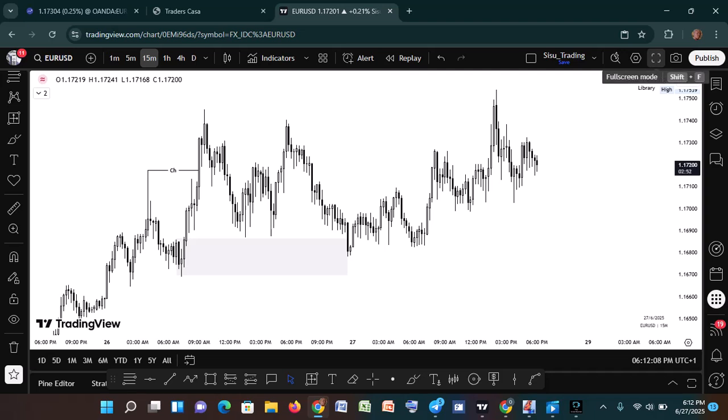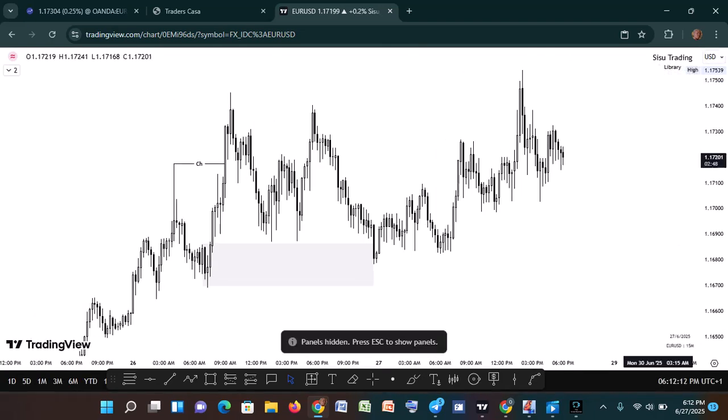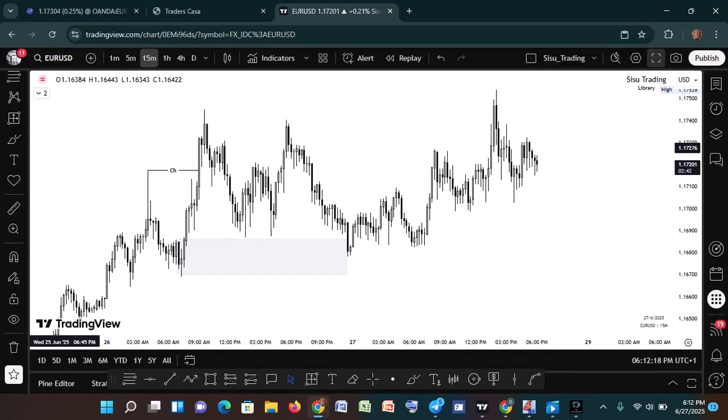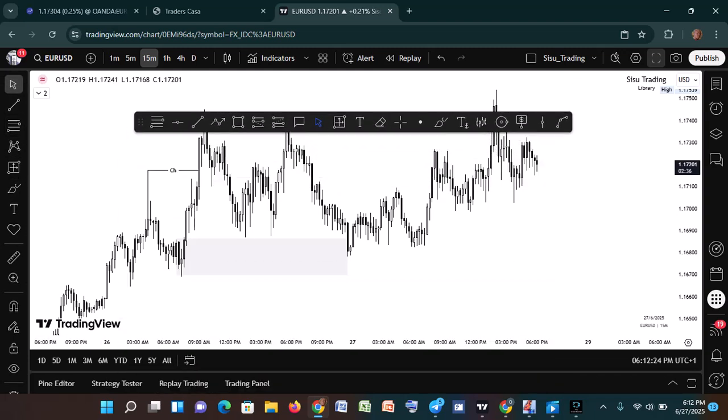So if you want it in full screen mode, just click on full screen. You can see it's full screen. You can just press escape to go back to normal. And remember, all the tools right here that you put in favorites are going to be on your screen like this.